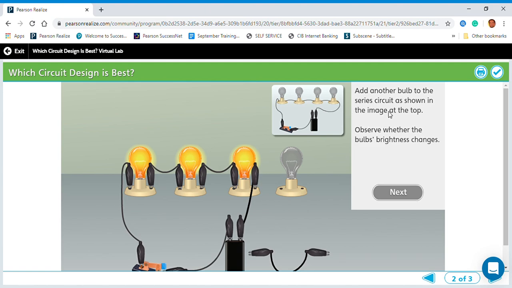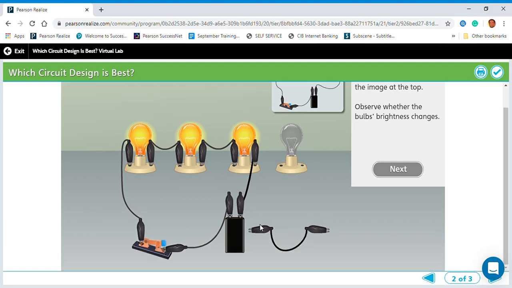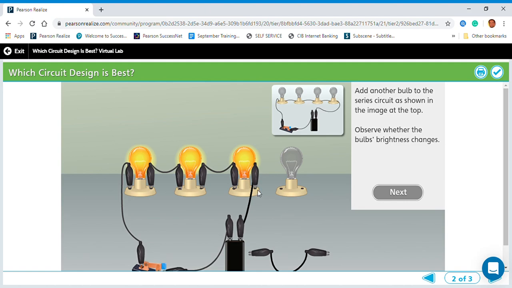Add another bulb to the series circuit as shown in the image at the top. Alright, so I want to add this using what? Using the cables here, the connections. So I will remove this one and then I will put this one here, other one here, and then I will connect this. So it's done. Of course, the students will take much more time than I do now for trial and error until they master the exercise and the practice.